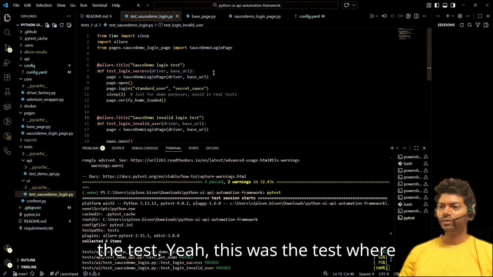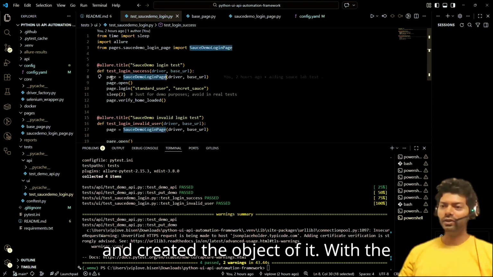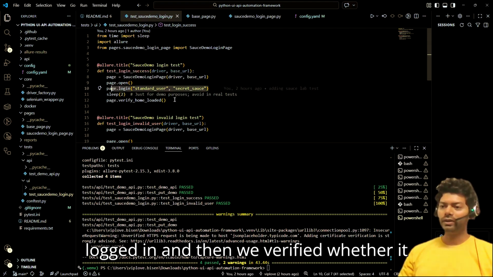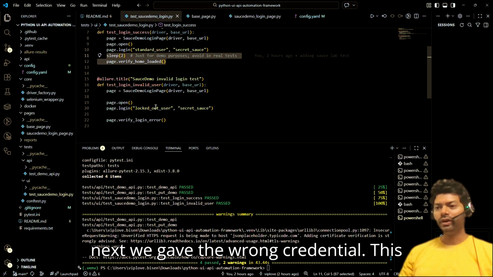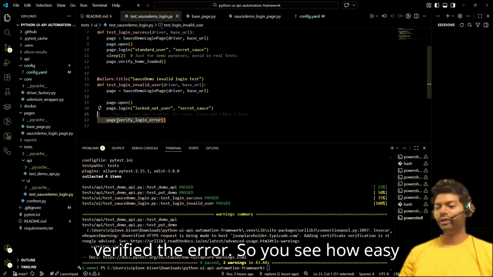Yeah, this was the test where first we called this class and created the object of it. With the help of page.open, we opened the URL, we logged in, and then we verified whether it is successfully logged in or not. And next, we gave the wrong credentials. These are the wrong credentials. And then we verified the error.